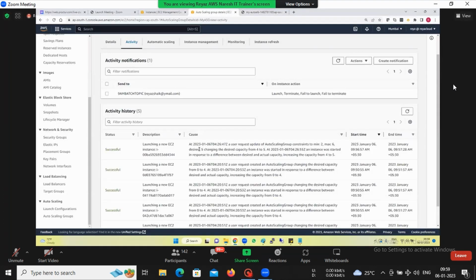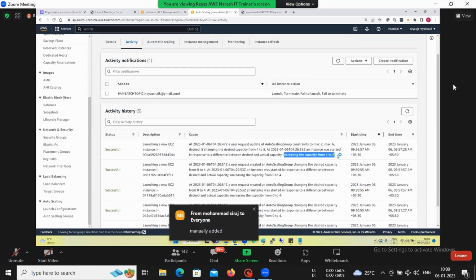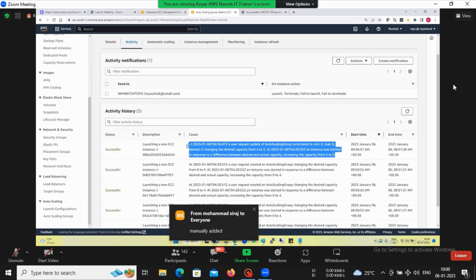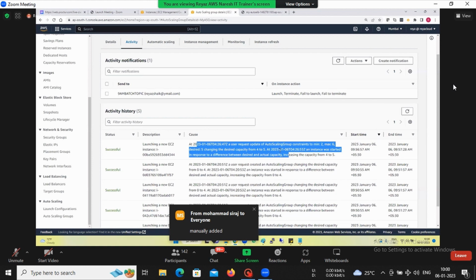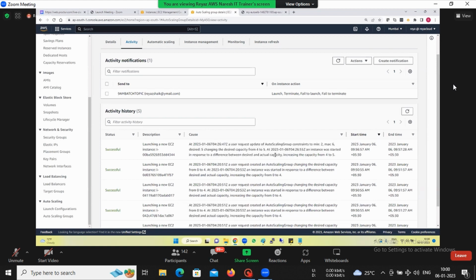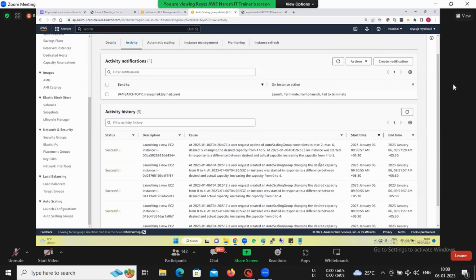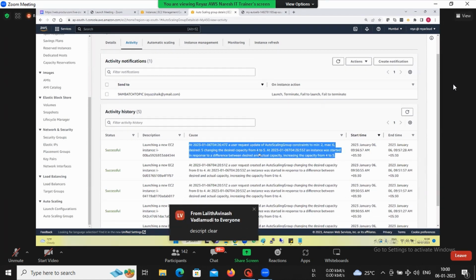What is the reason? See, user request update of auto scaling constraint minimum 2, maximum 6, desired 5, changing the desired capacity from 4 to 5. At this time, an instance was started in response to the difference between the desired and the actual capacity increasing from 4 to 5. See, the cause is clear. Whenever scaling or scale out is happening, it will give the reason. So you come here to the activity and can easily understand why scaling is happening.